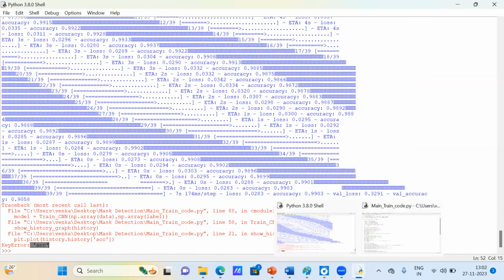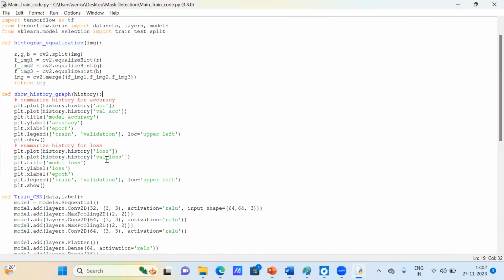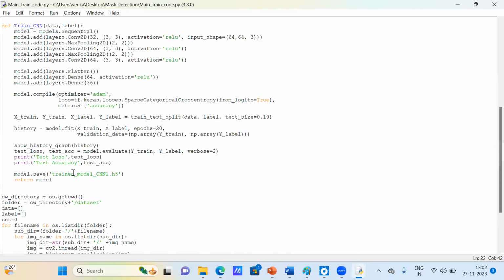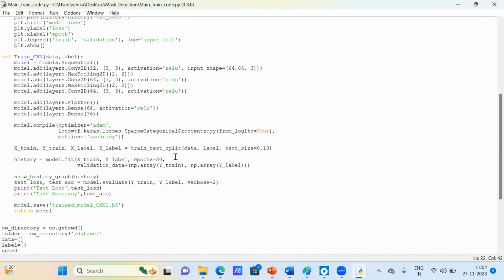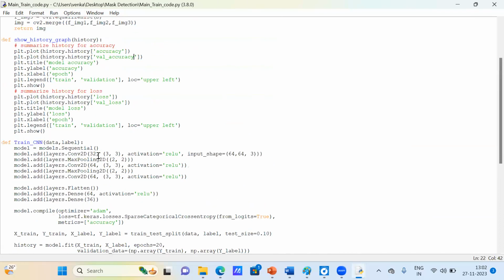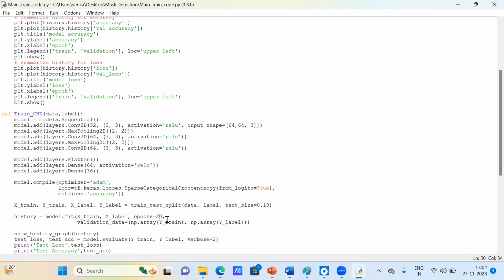We are getting the accuracy. Just mention accuracy. Save the model and run again. So we can give epoch 10. Save the model and run.